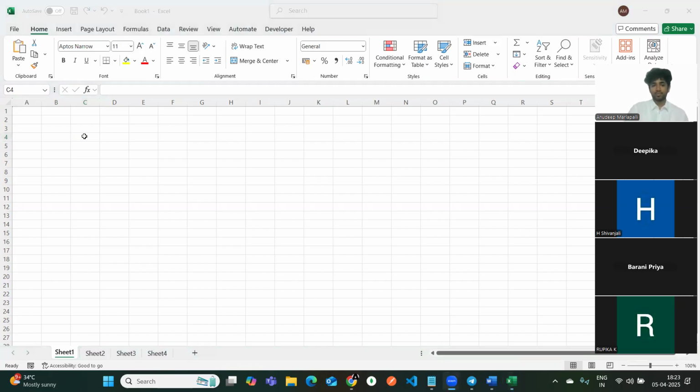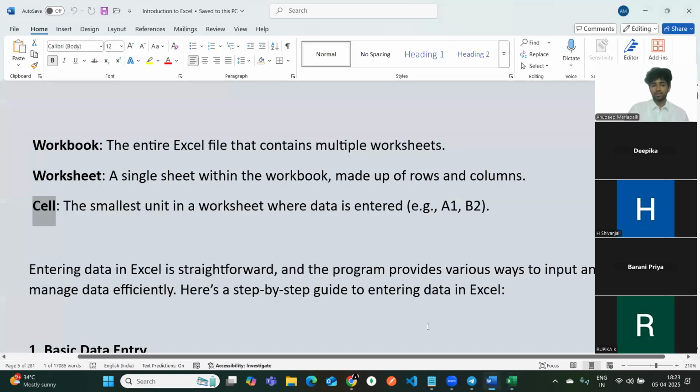Yes, that's correct. The position of this is C4, when I clicked on this, column C, row 4. When I clicked on this, column D, row 7. This is the position of this.